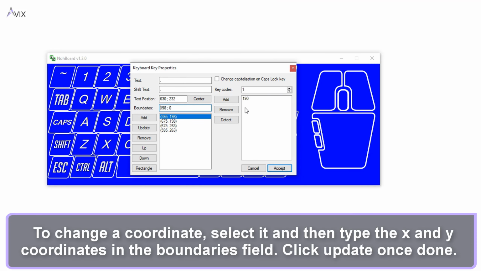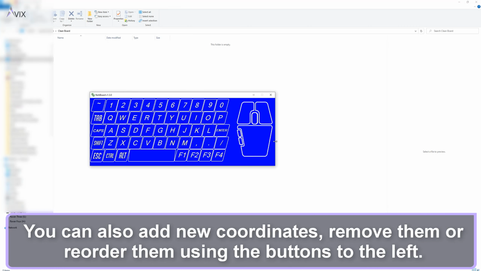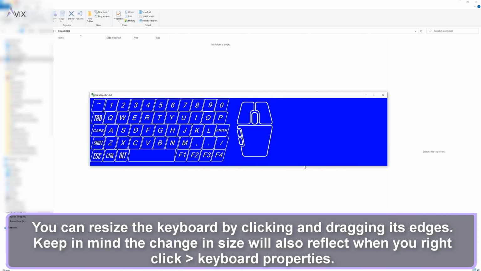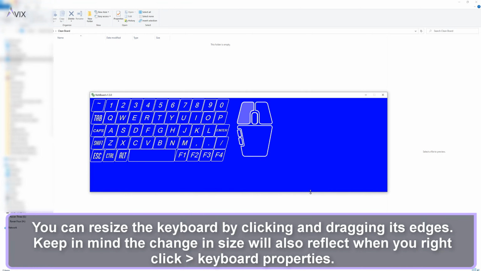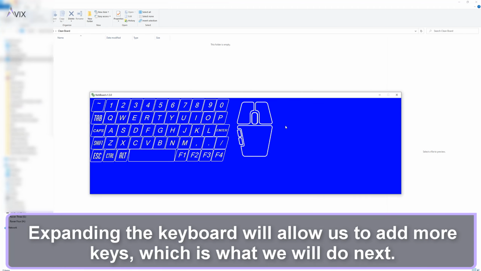To change a coordinate, select it and then type the X and Y coordinates in the Boundaries field. Click Update once done. You can also add new coordinates, remove them or reorder them using the buttons to the left. You can resize the keyboard by clicking and dragging its edges. Keep in mind the change in size will also reflect when you right-click, then go to Keyboard Properties. Expanding the keyboard will give us more space to add more keys, which is what we will do next.